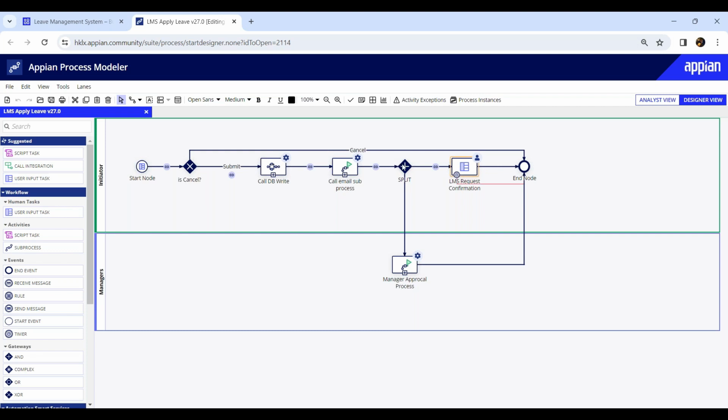Here we are splitting it, so we are also displaying the confirmation page, and we are also calling another subprocess for a manager approval. This is how the process model looks, and we define our workflow. Okay, any question?